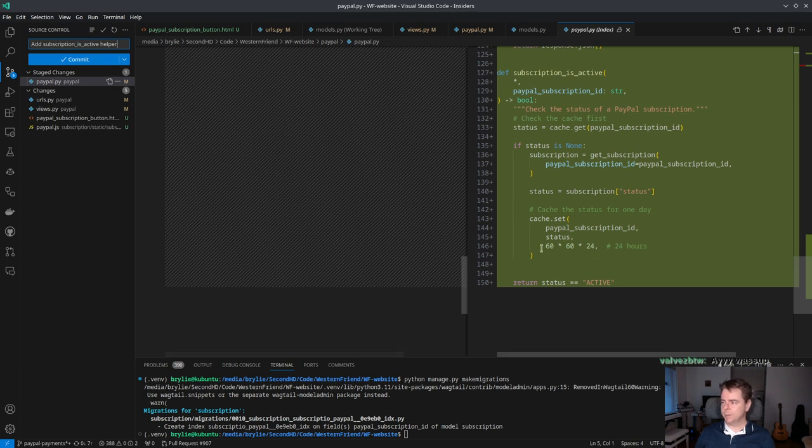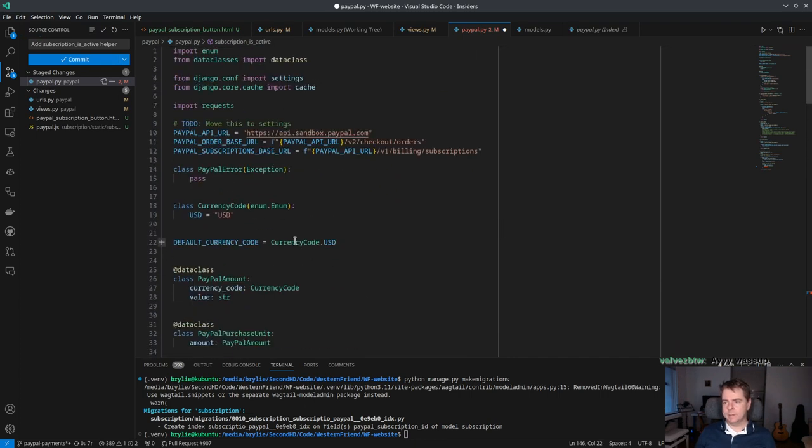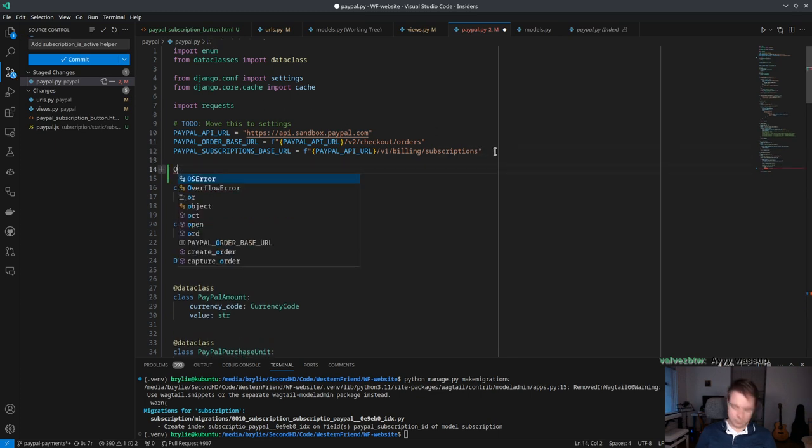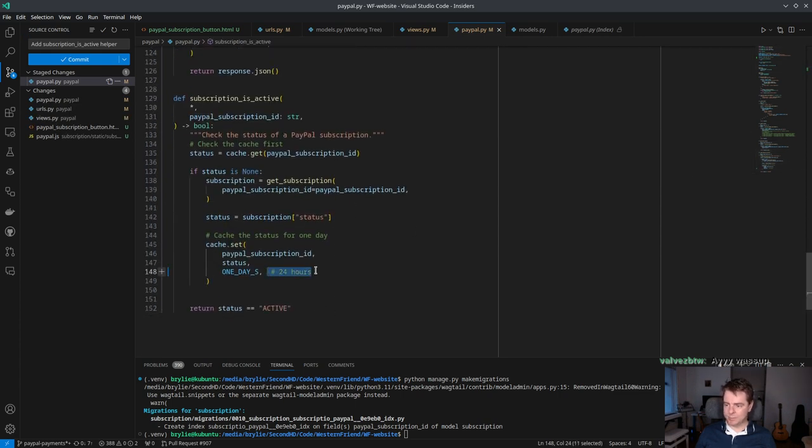Well, this is a convention we use. We try not to use these literals. One day in seconds equals... That way I give myself a little more explanation. You can also then search for that in your code base.